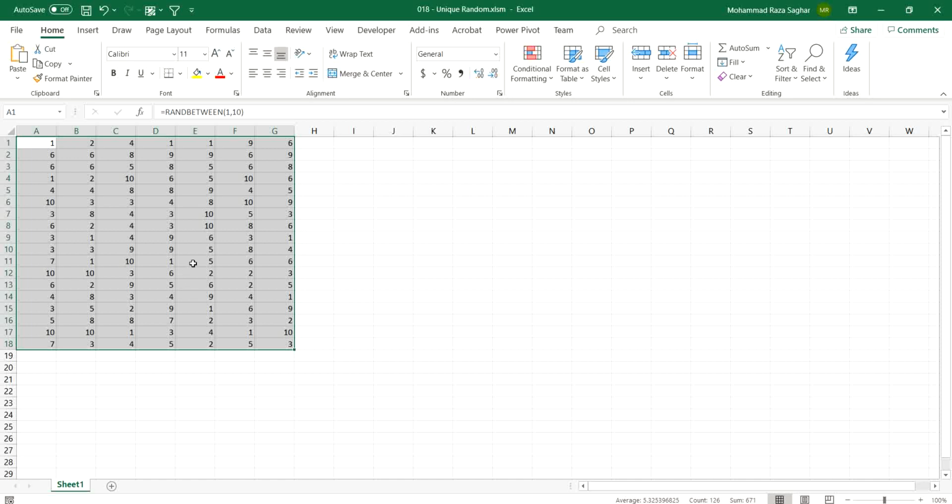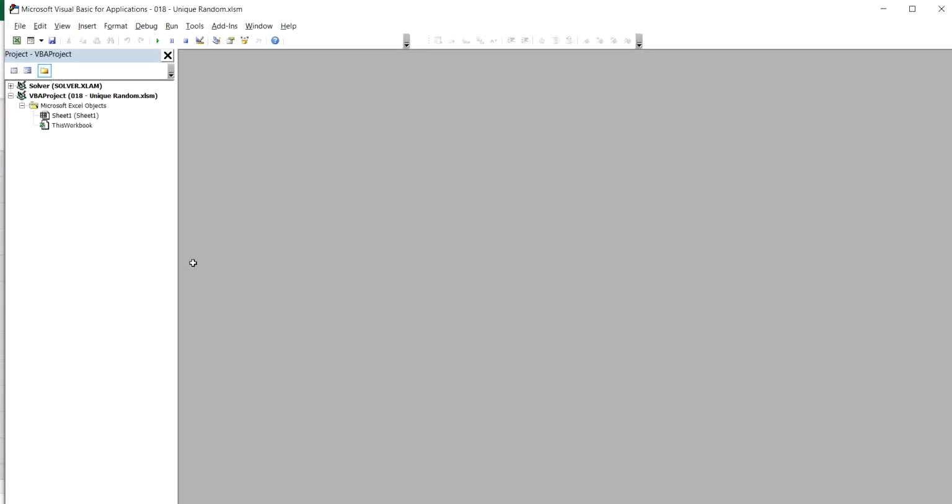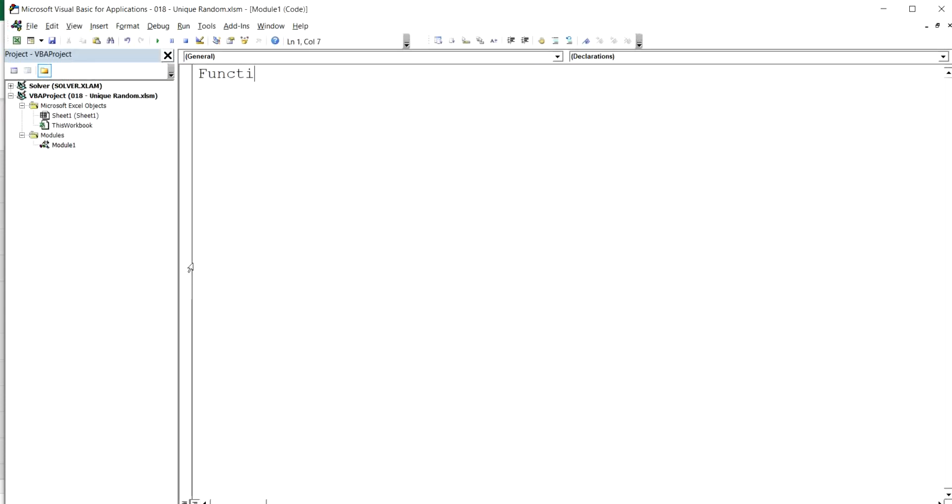Okay, so let's start with the coding. Alt F11, Alt I M, Function RandBetweenUnique, bottom As Long, because we don't want decimals in it, and top As Long. So we are defining two things. So our function name is RandBetween.